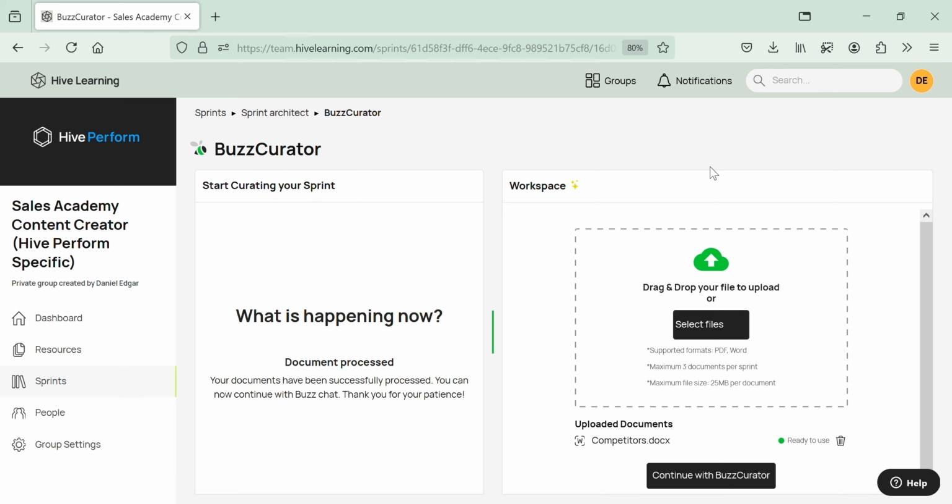I'd like to quickly show you how I use Buzz Curator to solve some of the problems that I have to deal with when it comes to designing content for our sales team. So, just a bit of context here. I've uploaded a document called Competitors, which contains information about some of Hive Perform's competition.